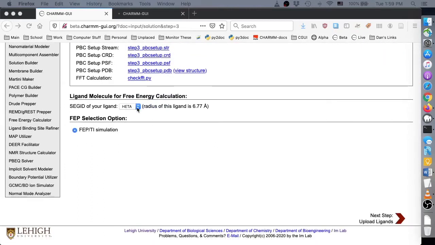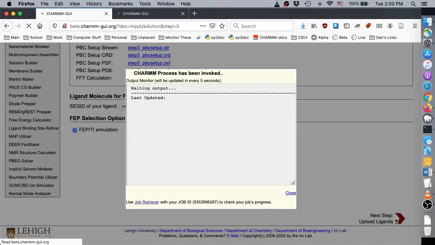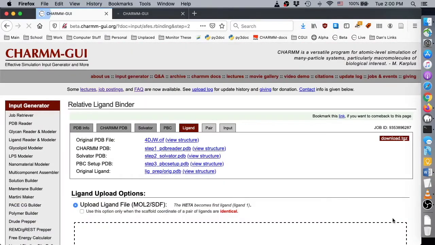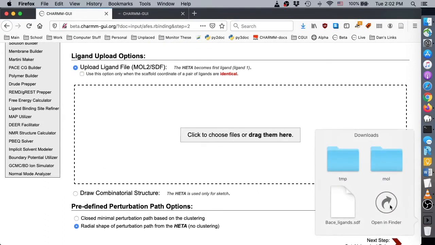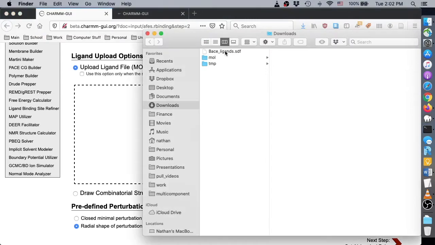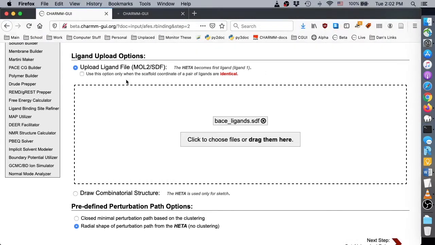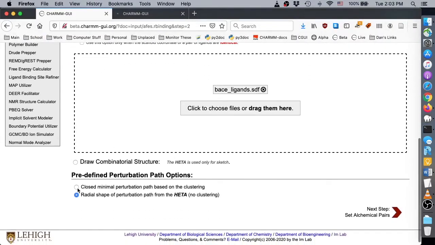Since we removed all other ligands, there is only one option in the ligand drop-down menu, so we can simply click Next to go to the Relative Ligand Binders upload page. On this page, we could draw combinatorial structures as we did in the previous video. However, this can become unwieldy if you have a large number of ligands to test. So in this case, we will upload an SDF file containing 36 ligands. You can obtain this file by clicking the link in the video description.